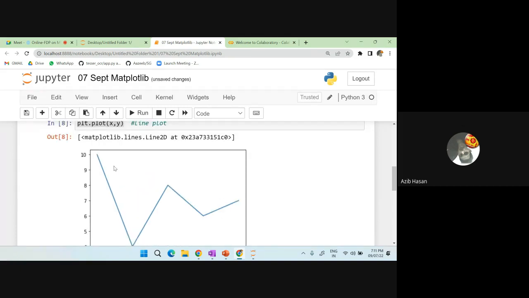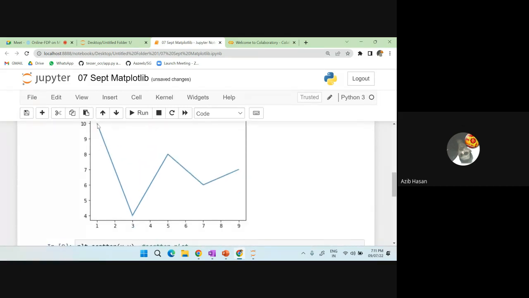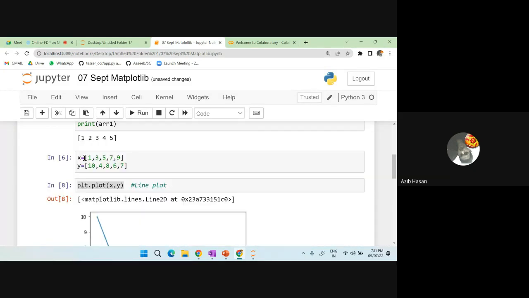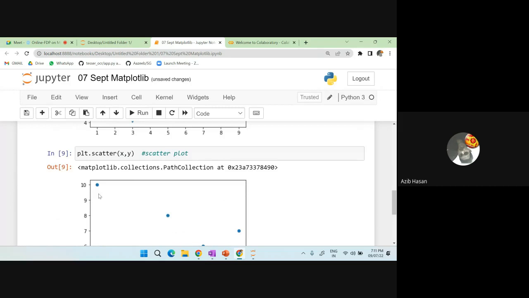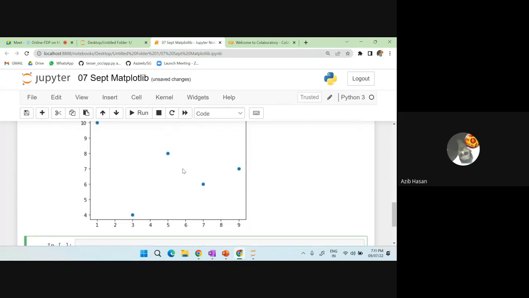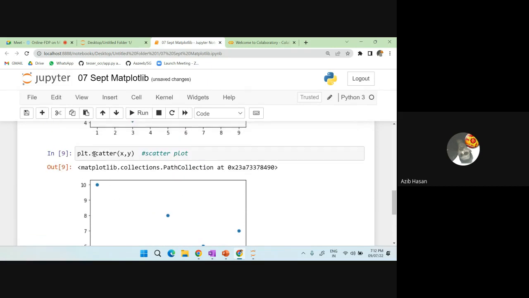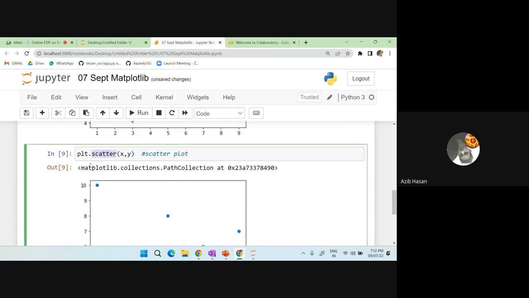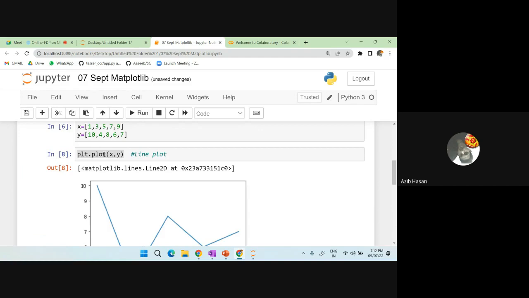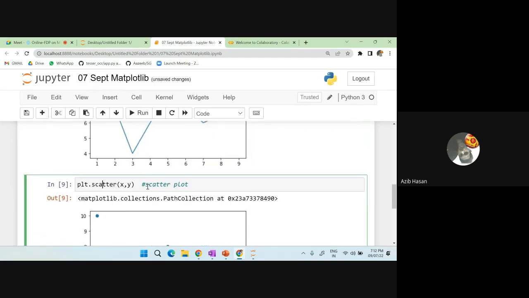So exact same thing, but instead of the lines, we just have points wherever there is a change in direction, at the intersection points. So 1, 10 is marked. Then we have 3, 4, then 5, 8, then 7, 6 and 9, 7. All the five points are marked. The lines are not joined. So that is called a scatter plot. All we need to do is change the term to plt.scatter instead of plt.plot. Plot will give us a line plot, scatter will give us a scatter plot.